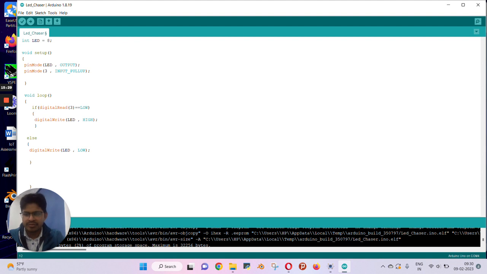So when the switch is pressed, pin number 3 will become low, and meanwhile the digital write signal will write your LED as high. If this condition is not satisfied, then we will define another condition with the help of else. So we have written else here. In the body of else, what should be the activity when the switch is not pressed? So LED should be low. So we have declared that here.